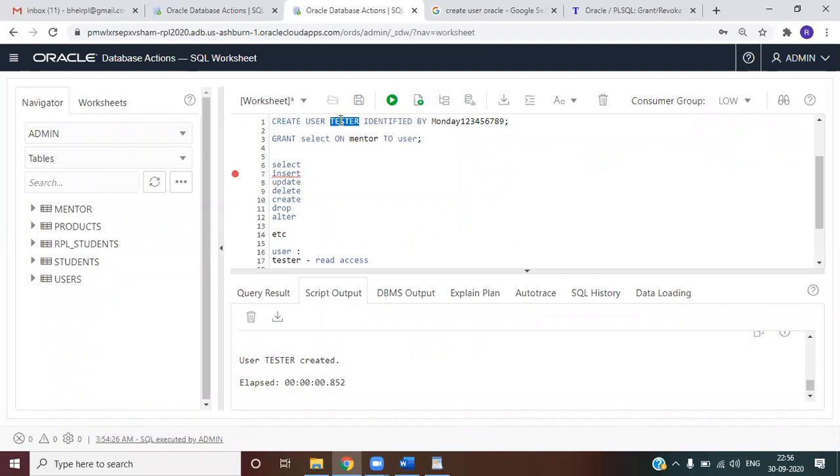Let's say you are a tester. I'll give something, this is just a sample name. So this person is tester, and he has his username and password. Now I'm going to give some privileges for this user tester on the table mentor. This mentor table is owned by the admin. Admin owns this table, but as an admin, I can control the privileges, right? So if I want, I can grant some level of privileges to the user tester on my mentor table.